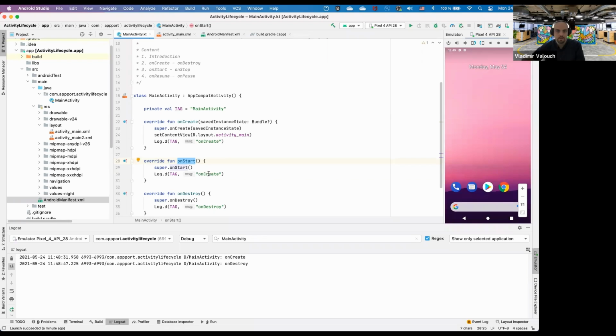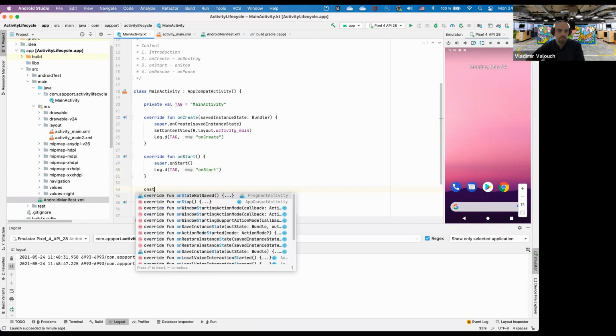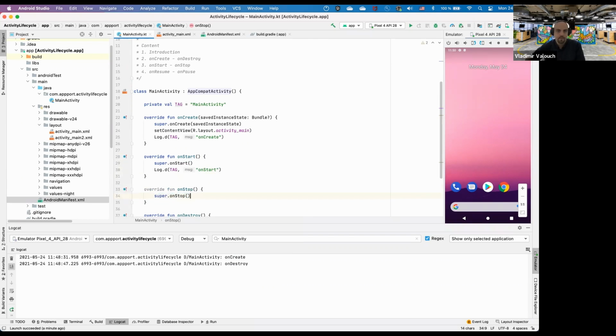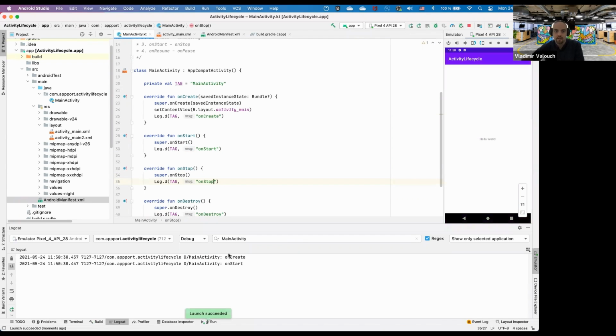Again, I will just do this very same and start. In a very similar way, I can just call on stop. I'm just copy pasting because it's saving time in this particular case. Okay, let's run the app and let's see what will actually happen on start of the application. What I'm promising you, you should see on create and on start. And well, it actually happened.